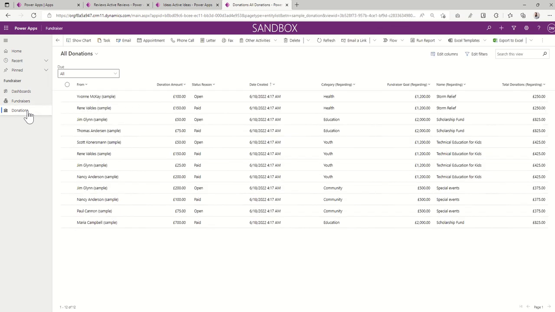Or if we're just interested in diving into donations, we can see it as a full table within here, and we can filter these down based on donation amounts or who they're from or overall categories that they relate to. Again, we've got all the same options of being able to filter down these tables. So again, that gives you a bit of an idea about what potentially you can do with model-driven apps.